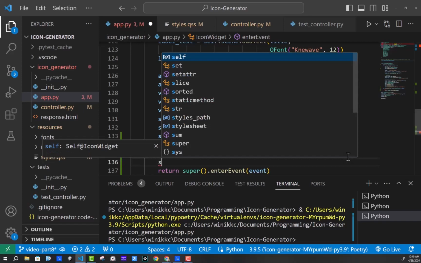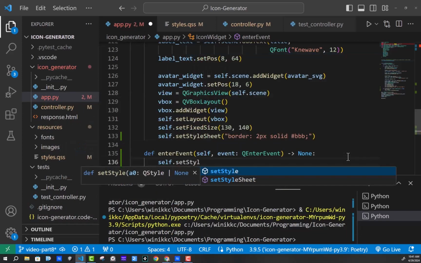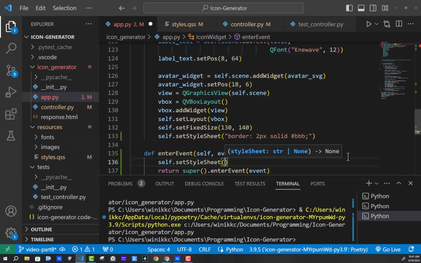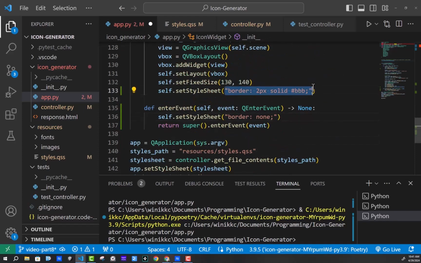And instead, we're going to do set style sheet. Self.setStyleSheet. Now we're going to do border none. Okay, so when we mouse off, when we mouse over, wait, we want to remove it? No, that's the leave event. What am I saying? Okay, I want to get that border. I'm just going to copy that whole thing. I'm going to save that for the other. And get rid of the extra quotation mark.